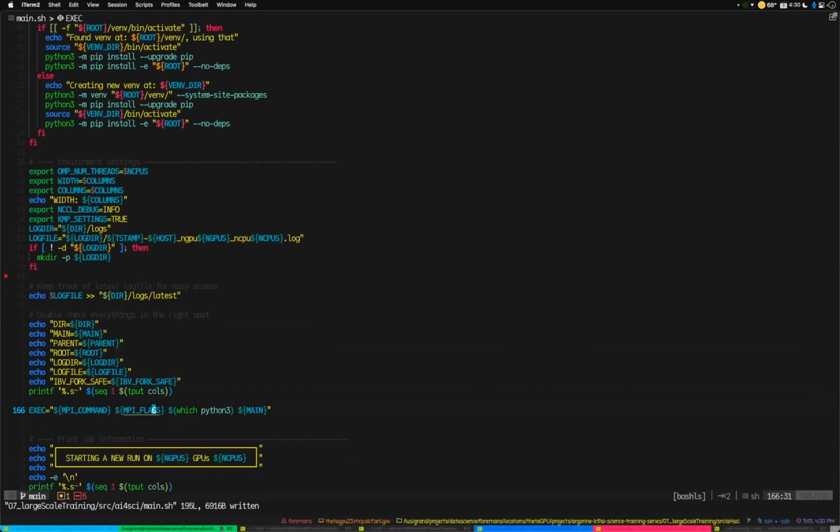Then I can define the overall executable to be run. So again, this is just my MPI command, which on Theta GPU is mpirun, on Polaris is mpiexec. And then the flags that we formatted that get passed to that MPI command, and then Python, whichever Python we're actually using, and then the main executable, which in this case is just that main.py file.